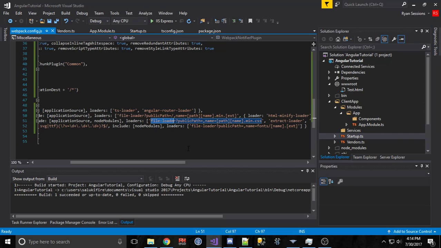There's something weird about the CSS files for the file loader, where you can't have a slash here in the public path. If you put a slash here, it's going to break. It's not going to find the CSS file. I can't remember what the issue was. It took me a while to figure it out, but just trust me, keep this empty, and you'll be fine.